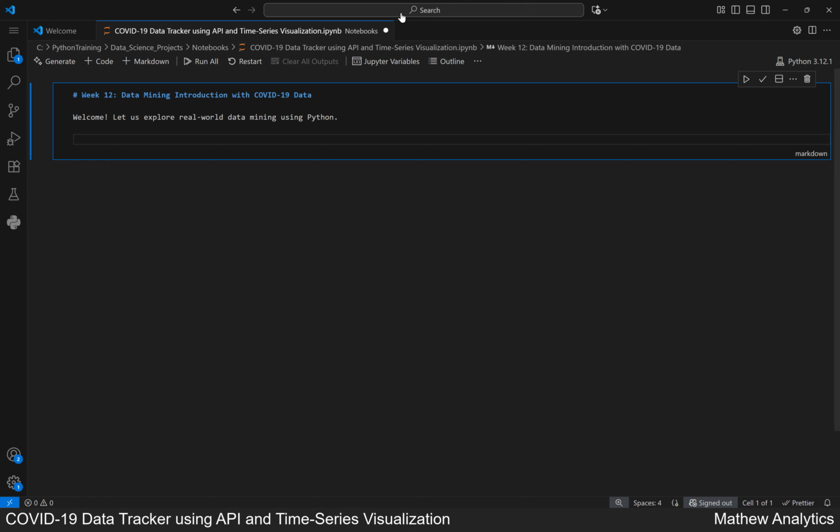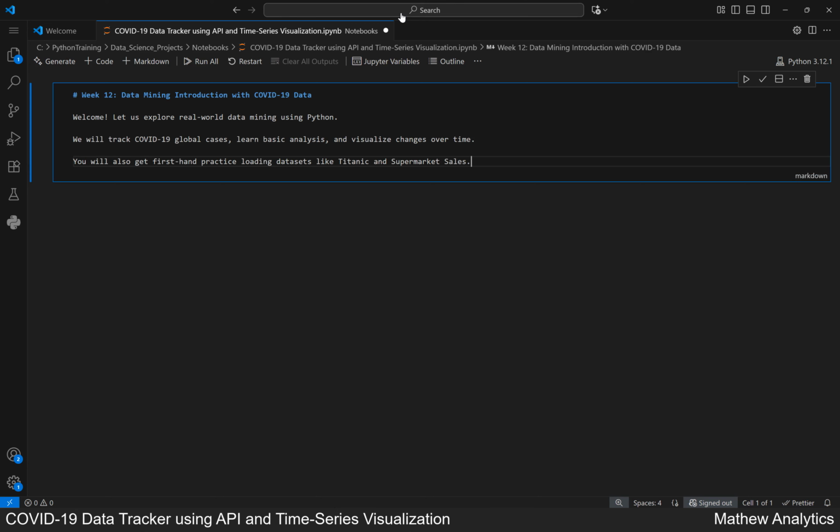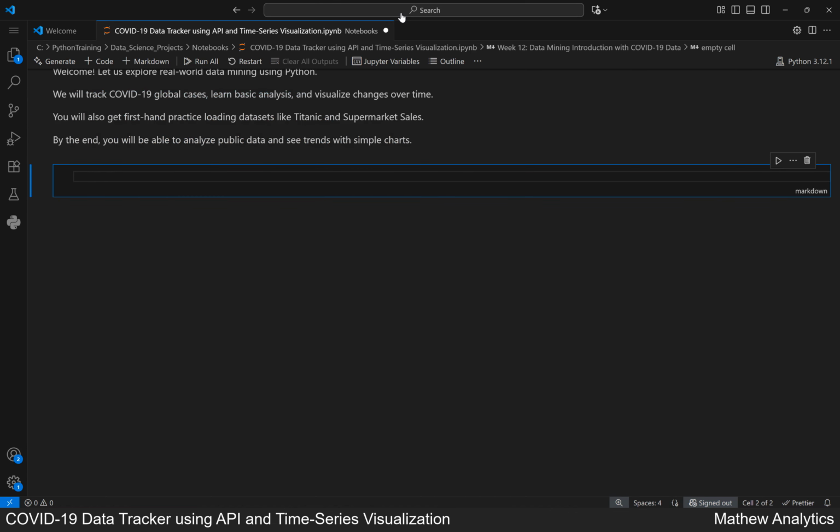We will track COVID-19 global cases, learn basic analysis, and visualize changes over time. You will also get first-hand practice loading datasets like Titanic and supermarket sales. By the end, you will be able to analyze public data and see trends with simple charts. Running the cell now. Let us start by preparing our Python environment for safe, reproducible analysis.